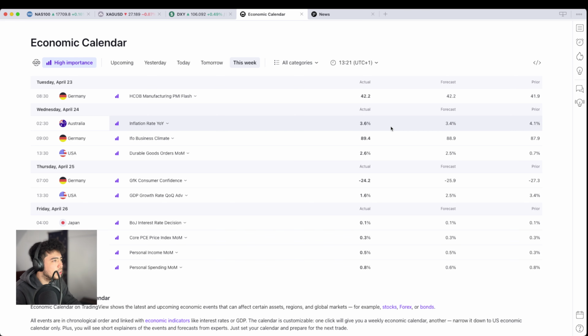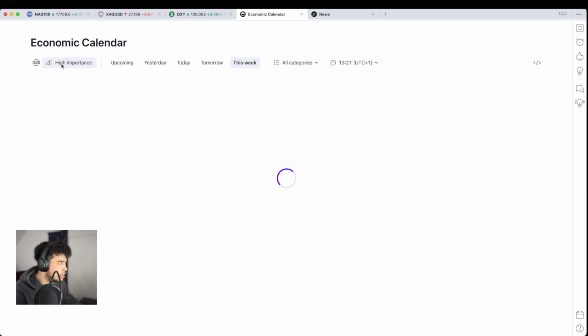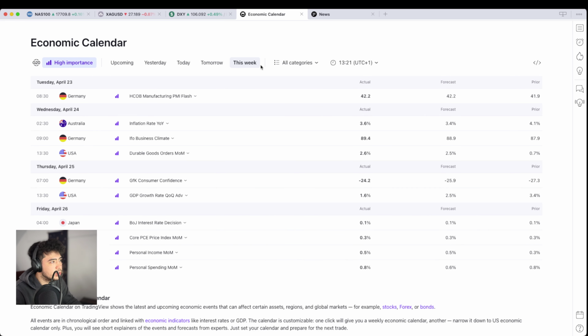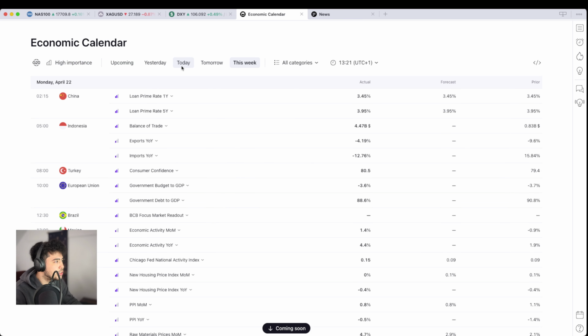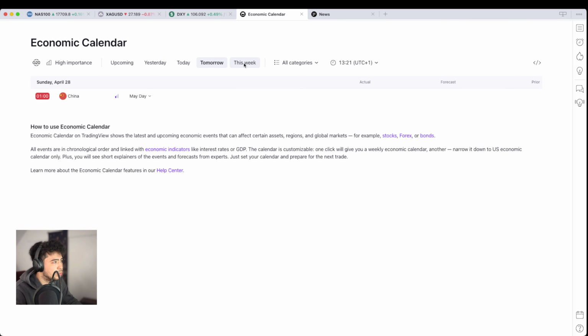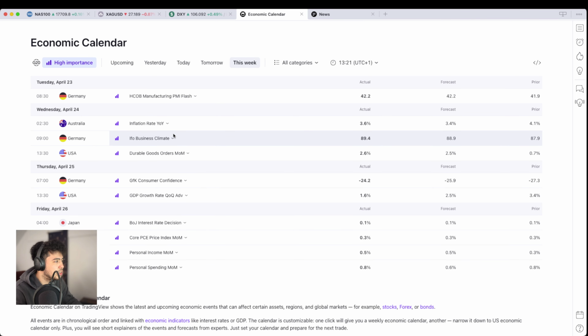And then next we've got the economic calendar. So I only have the high importance news for this week. Obviously you can uncheck this, so you could just do it for today or tomorrow, whatever you may want. But for me, this is fine. So yeah, keeping everything within TradingView and all within arm's reach, if you will.